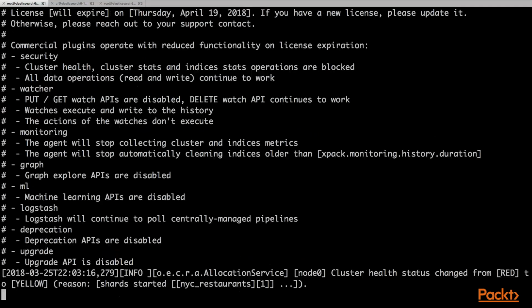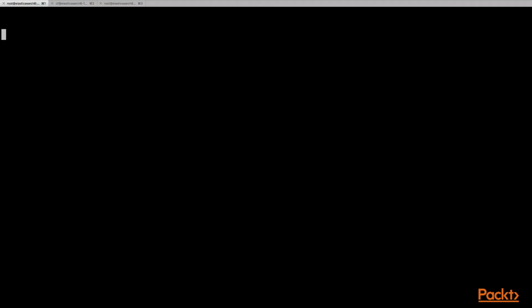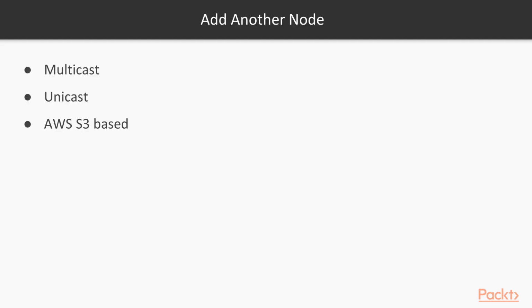Now I'm actually going to leave this log file tailed, so as we do some things, we'll be able to see it. Now the discovery is how nodes within your cluster or nodes within your networks can find each other.